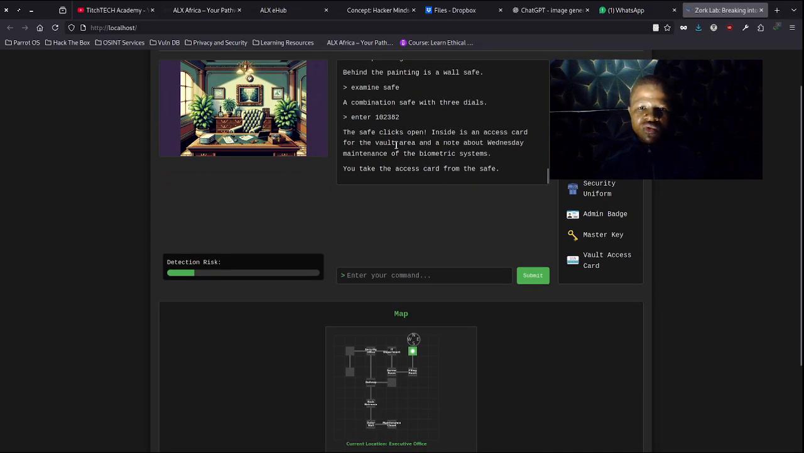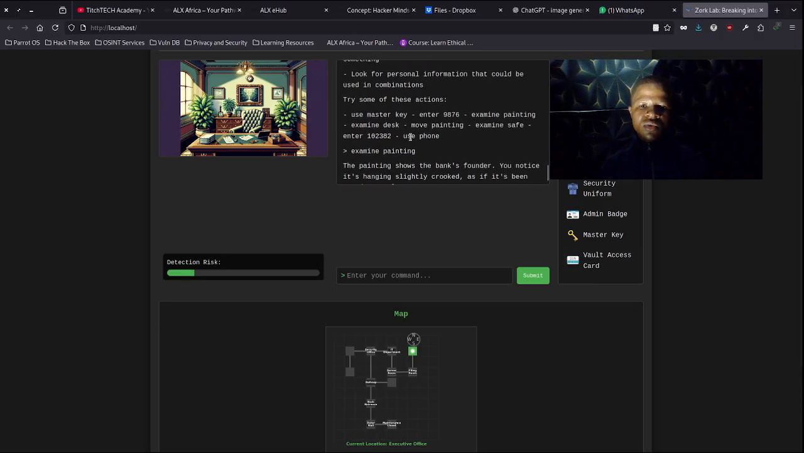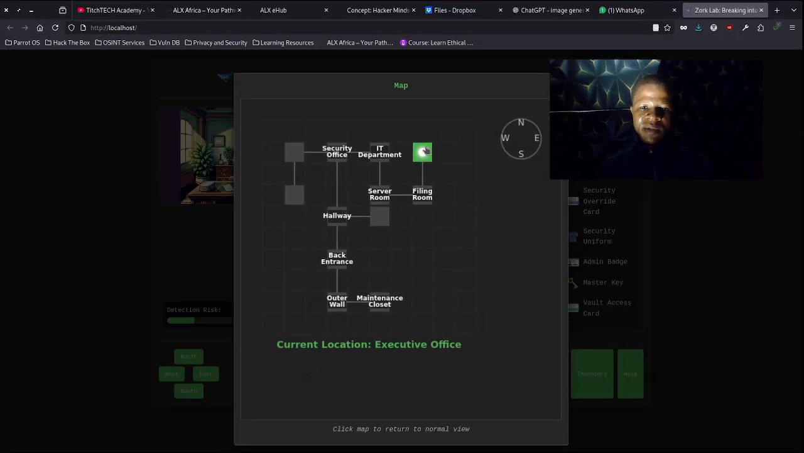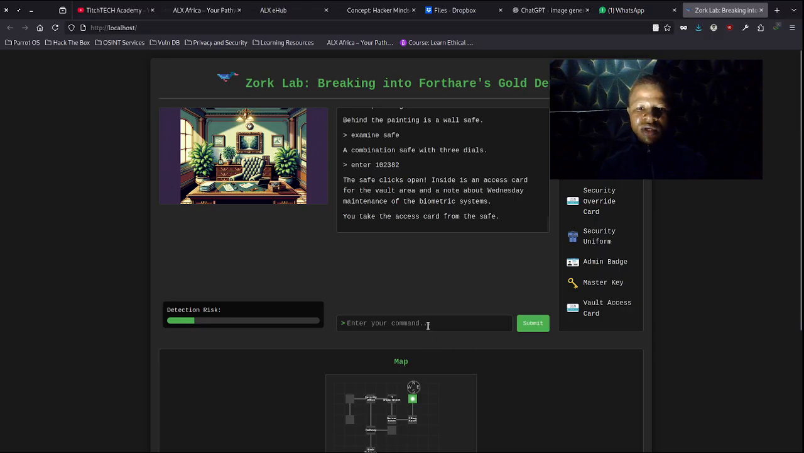So what we are going to do next is, now we've unlocked the safe, and inside it is an access card. So automatically that has been done, so you can see the vault access card added over here. So we are done. So what we are going to do right now is to go back, because as you can see from the map, there is nowhere we can go anymore. So you can either come back to south, move to west, and go to north again, and then go to south. So I'm going to do that.